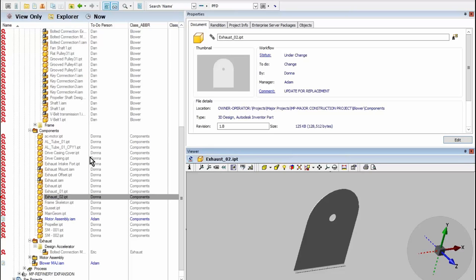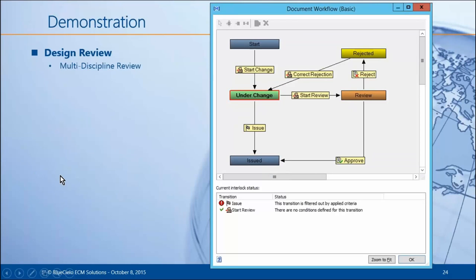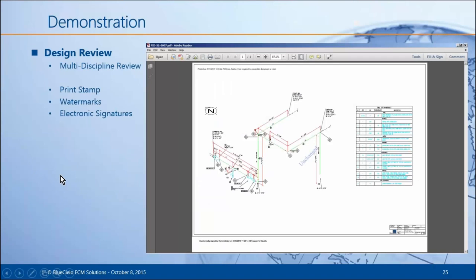Let me jump back to our discussion then, and we'll go on to the next item, which is how do we handle, in the workflows, a lot of different aspects of automation. Workflows are not just to let people know they've got something to do. They can also be used for automation, such as automatically creating a PDF for each file, maybe adding a print stamp to automatically show up when documents are printed, maybe applying a watermark to let users know the status of the document, and maybe even adding electronic signatures if you have adopted that.